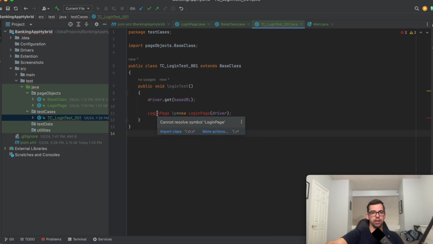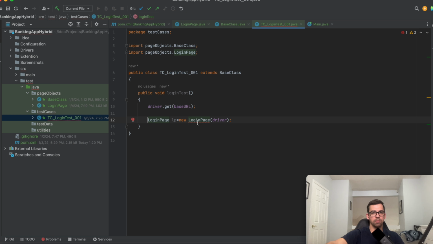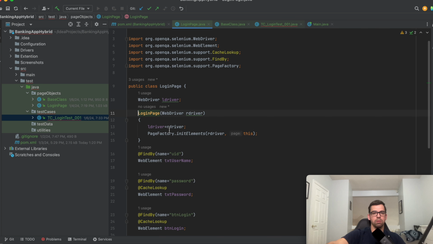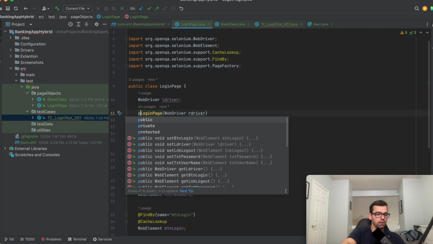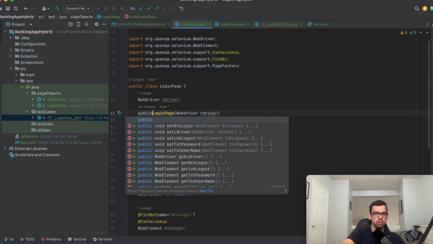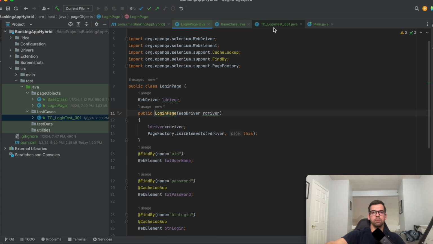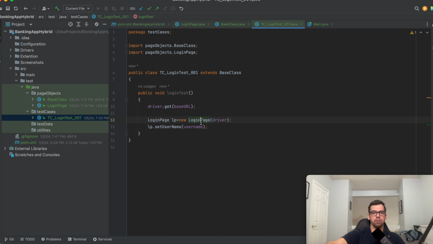Now import the classes. Actually, I made one mistake. We have to make the constructor of logging page public. So here, gotta make it public. Now everything is right.